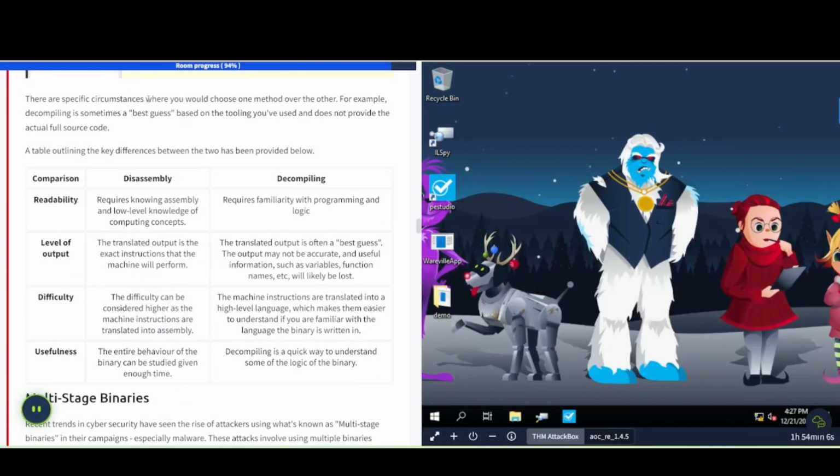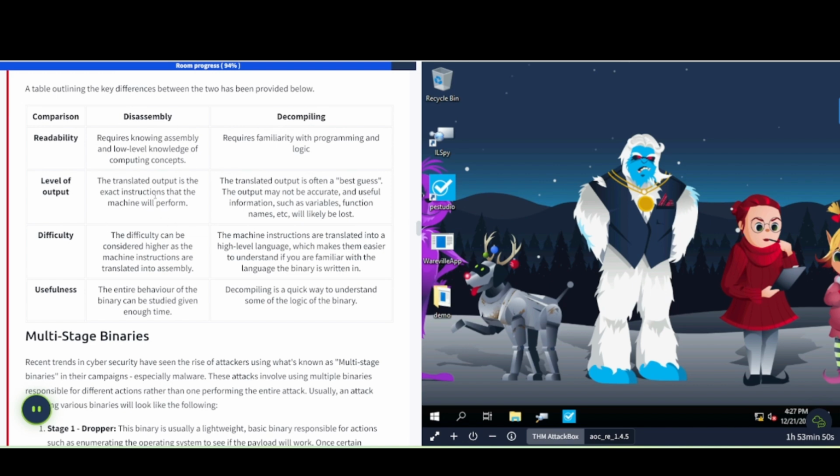There are specific circumstances where you would choose one method or the other. For example, decompiling is sometimes a best guess based on the tooling you've used and does not provide the actual full source code. A table outlining the key differences between the two has been provided below. All right, so let's take a quick look at this table. So you've got comparison, disassembly, and decompiling on the right here.